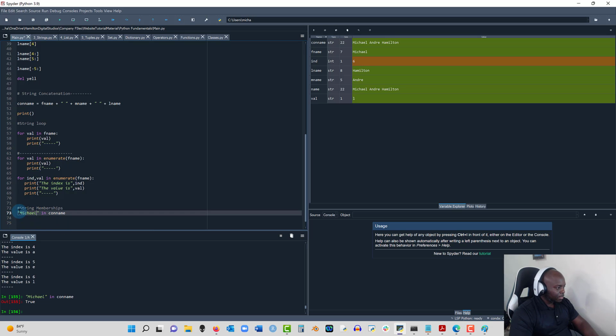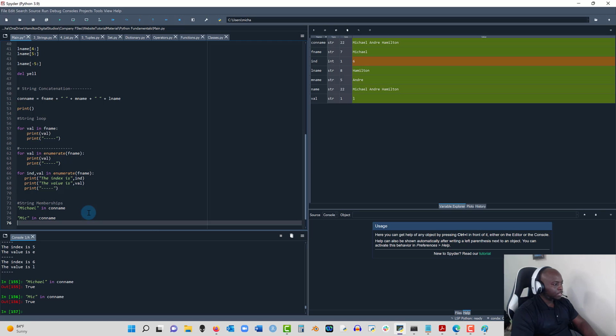Say if I copied this and said if Mitch is in con name, it's going to say yes, because Mitch is part of Michael. So I just want you to make sure it's not looking for a whole name, it's looking for character patterns. So if I go here and say shift enter, it's going to say true, because MIC exists, A and D exists. You know what I'm saying?